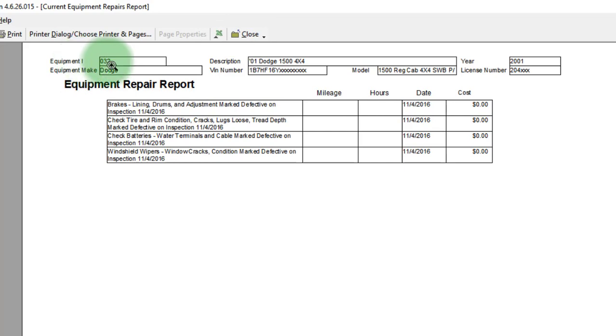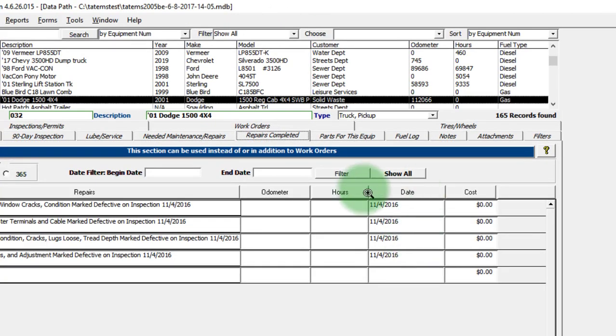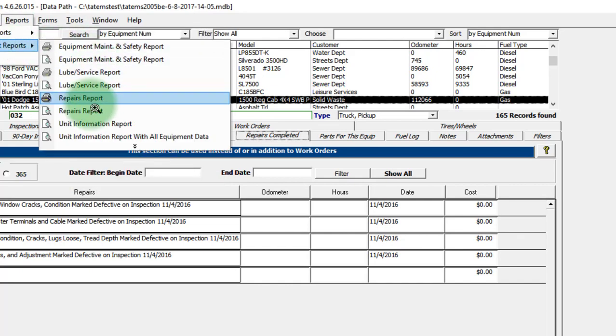So it shows your equipment ID number at the top, make, description, VIN number, model, year, and license number. And we could also do current equipment and then go back to repairs report. Now you have two choices there, either the preview or the print. The print goes straight to your printer, and the preview allows you to preview it and then print it. Not all reports allow you to preview and print, like this equipment maintenance and safety report. You can't do that with it because it opens up too many tables and queries. So you've got to do one or the other.